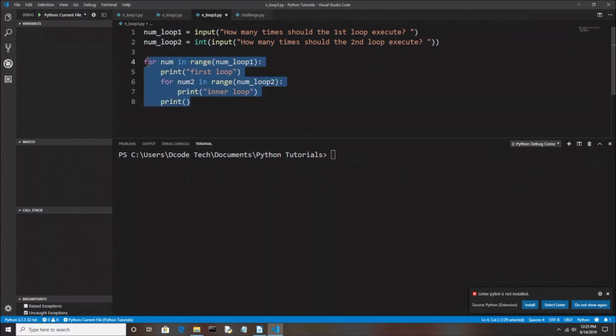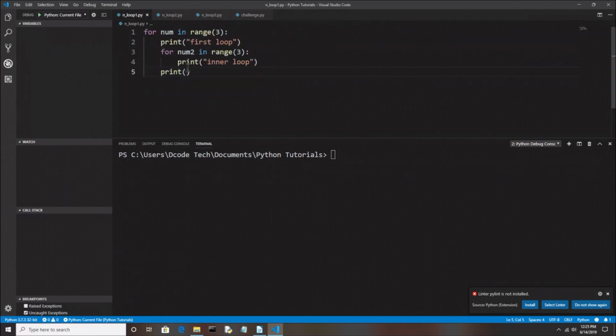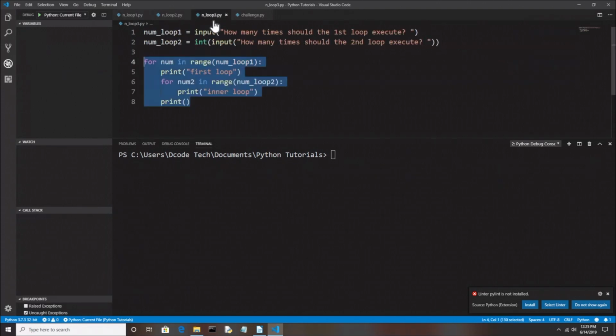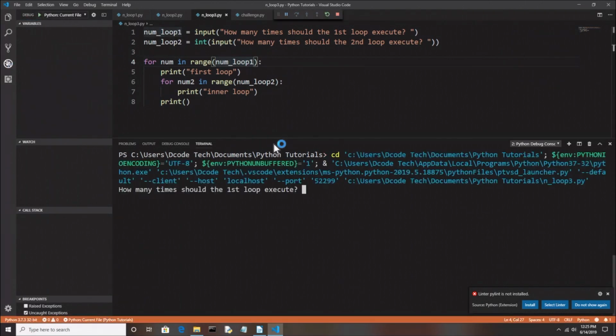So lines 4 to 8 are pretty much copy and pasted from our first example, except for the fact that instead of hard-coding in range, we're taking in input from the user. Remember, to do that, we use the built-in input function. So I'm going to run this. It's going to ask how many times should we run the first loop. I'll just say 2 times.